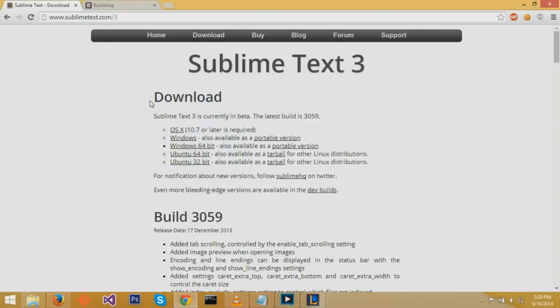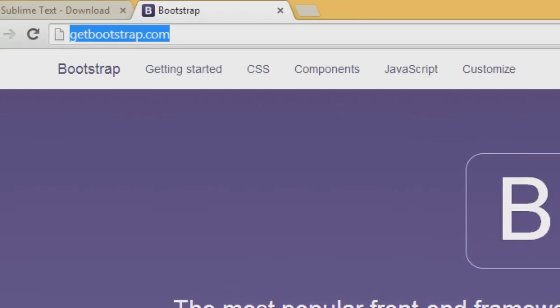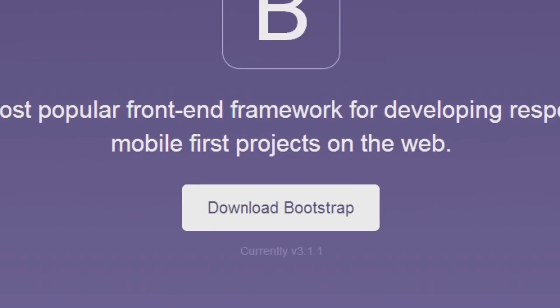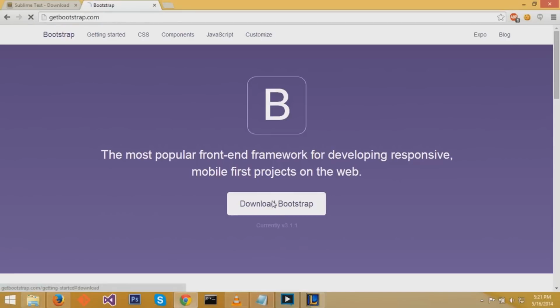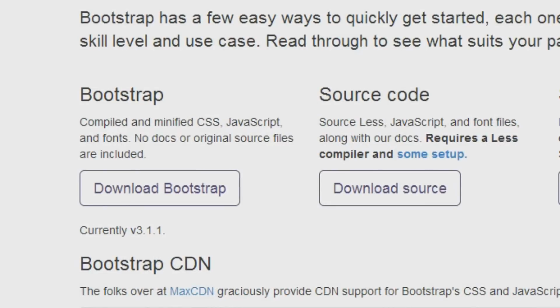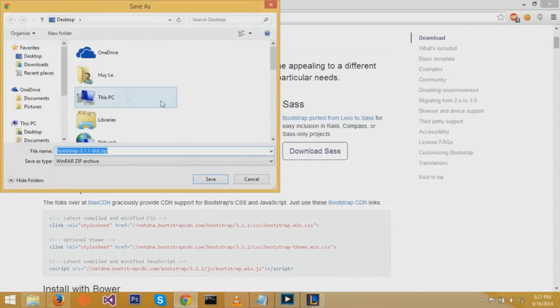Now Bootstrap is basically downloaded as a zip file, and you can get it at getbootstrap.com, which I'll also leave a link in the description. On the front of the page, you can just click Download Bootstrap. Now once you get to this page, you can just click Download Bootstrap again, which is on the left side. Like I said, Bootstrap will be in a zip file, so you'll need an extracting program to extract the zip file.